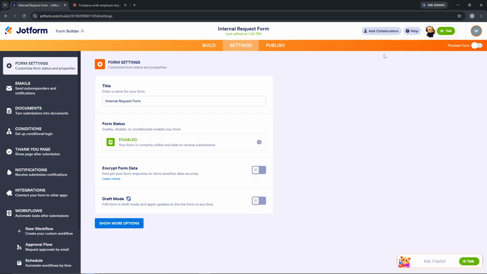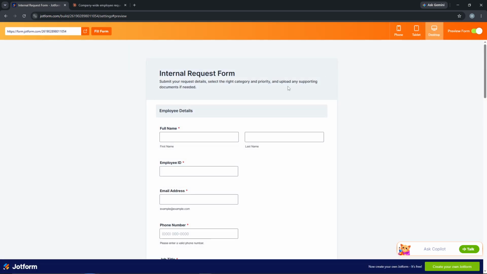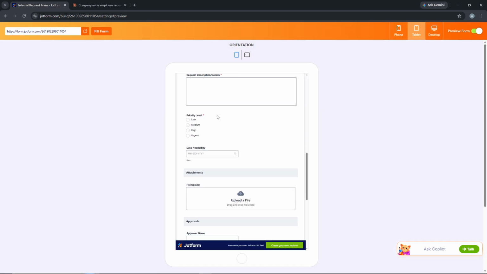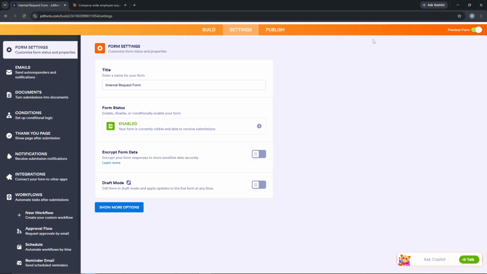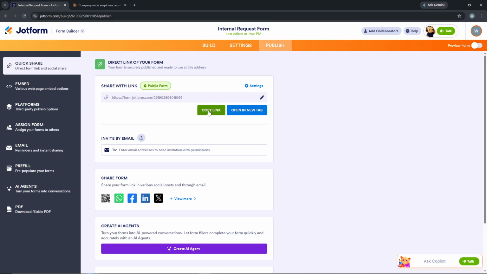Then preview and test the form using different department scenarios. Make sure the fields, logic, and approvals all work as expected. When everything looks correct, publish the form and share it through your internal portal, email, or an embedded link.